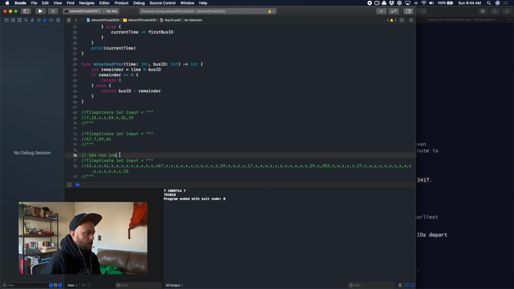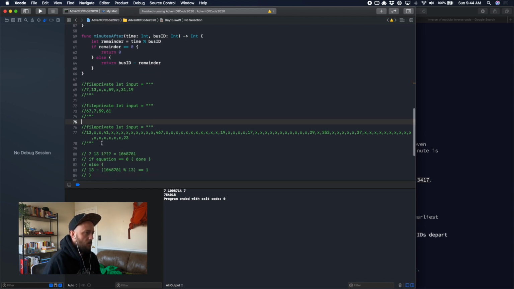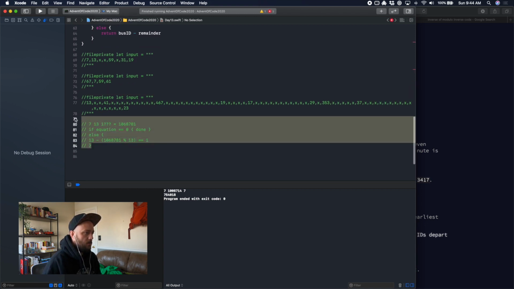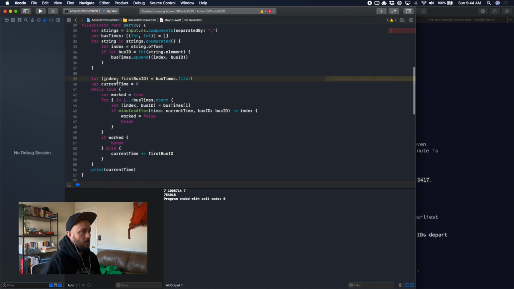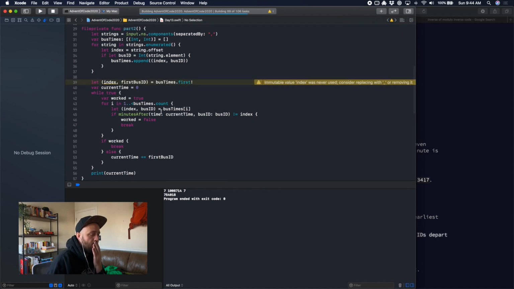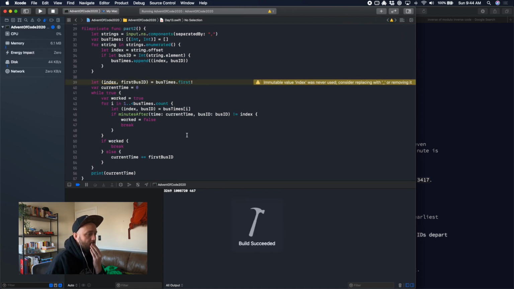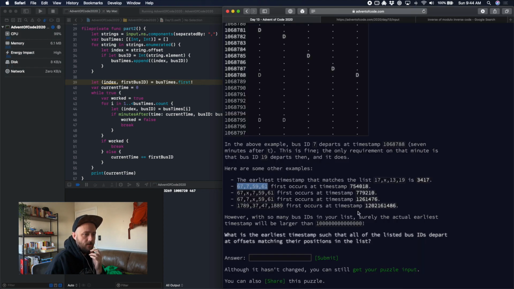Okay, we don't need that anymore because we got part 1. We don't need our notes anymore. Well, famous last words. Let's try with our real input, starting at 0. Let's see how long it takes. CPU usage is now high. See, this is what I was afraid of. With so many bus IDs in your list, surely the actual earliest timestamp will be larger than a bajillion.